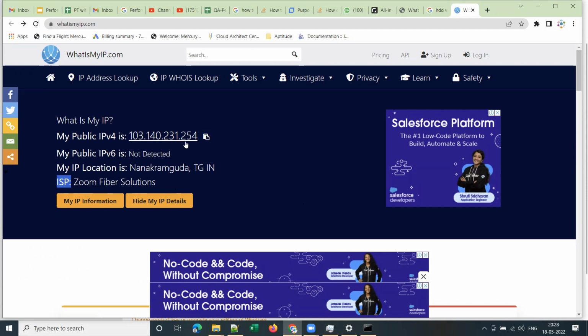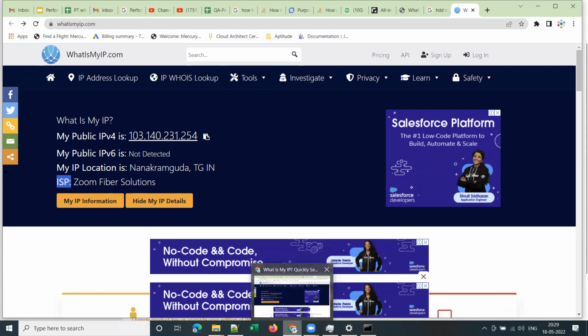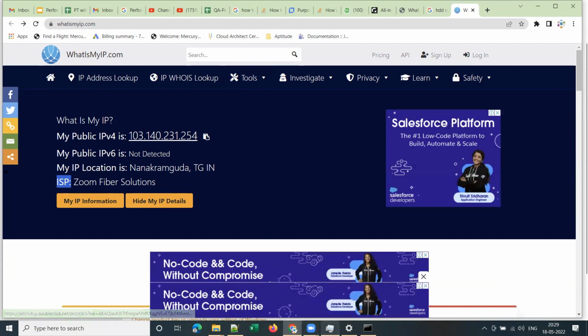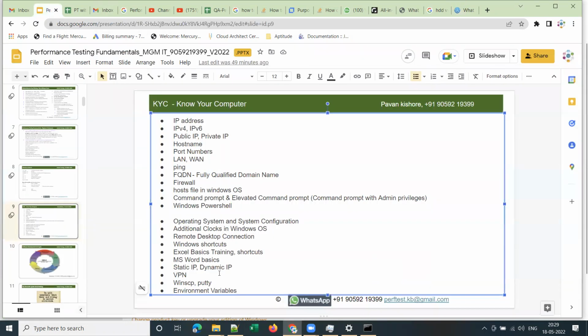If it doesn't change, that is static IP. If it is changing, that is dynamic IP. Forget about whether it is public IP or private IP. If your IP address is changing from time to time, that is dynamic IP. And if you have an IP address which doesn't change, that is static IP. By default, you will have dynamic IP only. If you want static IP, you need to pay some extra amount to the ISP, Internet Service Provider.